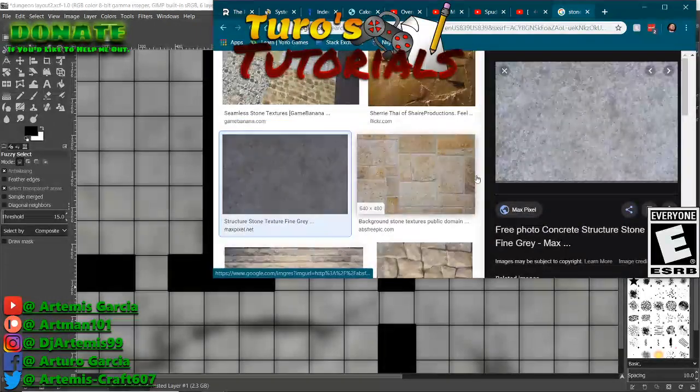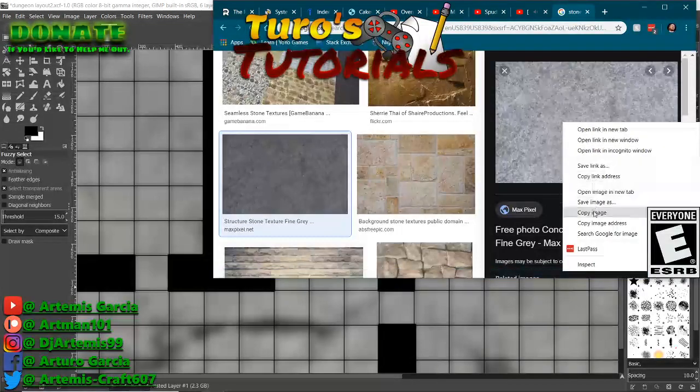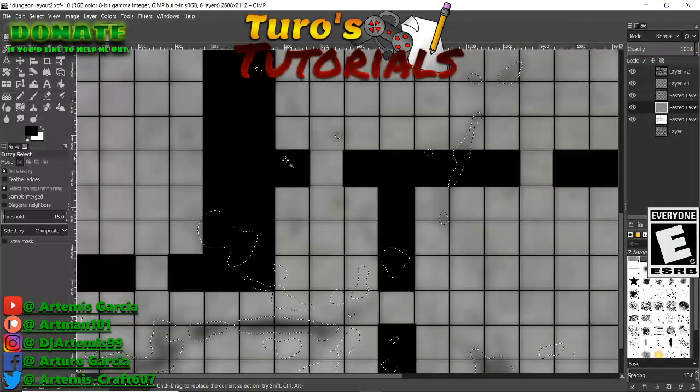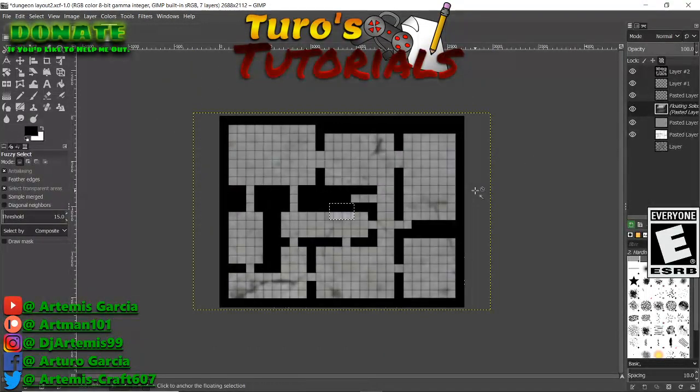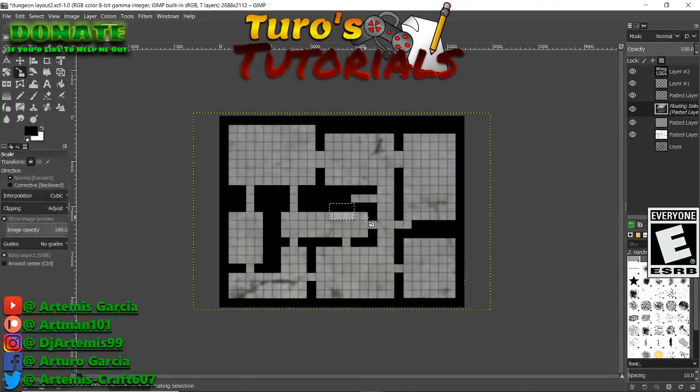Ooh, that's a perfect one. Yeah, look at that. Load. Yeah, we're going to copy that. We'll use that texture. Control V. Ooh, it's a very tiny layer. Go to our scale tool.